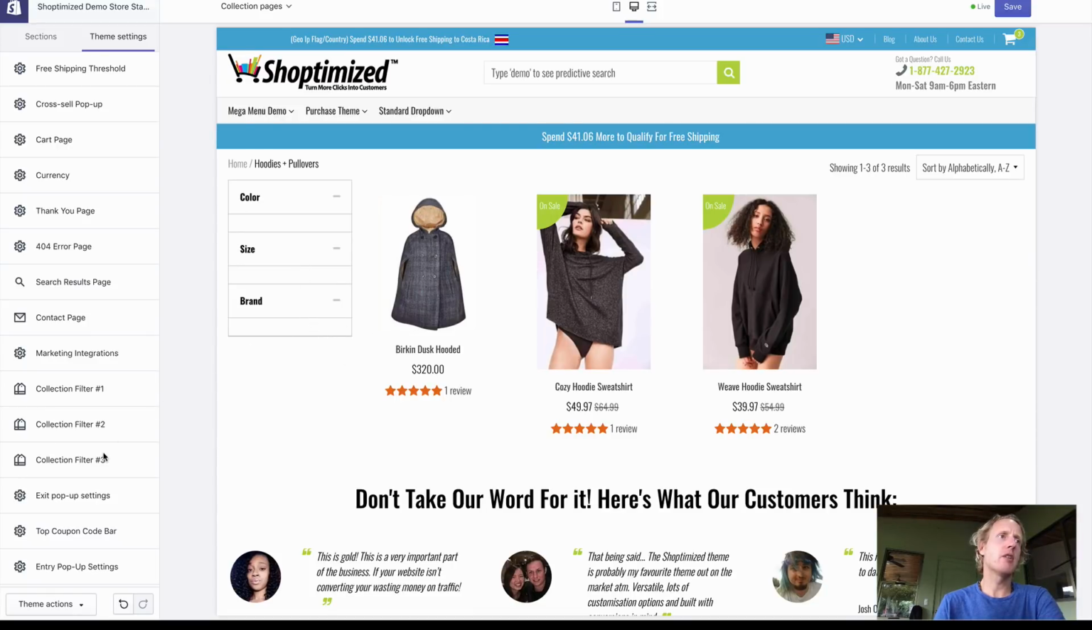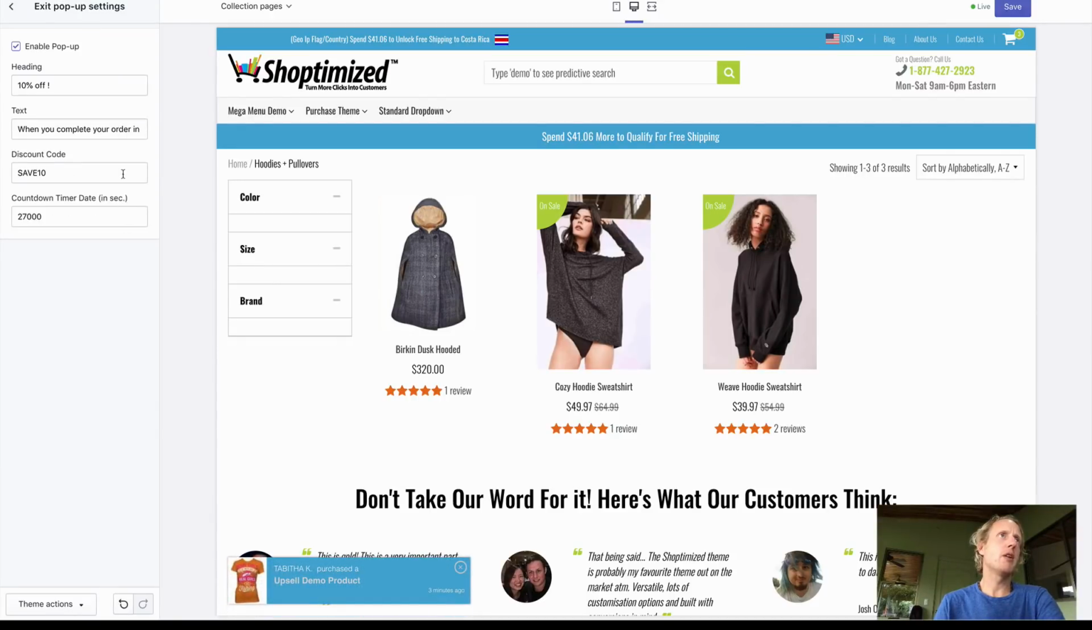Okay, so that's a great conversion boosting feature. And then we've got exit pop-up settings. So if someone moves towards the back button or goes to open a new tab or close the browser, then you can trigger an exit pop-up. So let's just show you what that looks like.